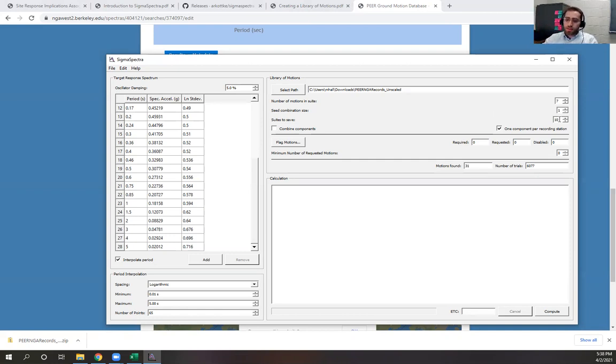So in this case, we're telling SigmaSpectra to give us the best 10 suites so that we can look at those 10 and choose one of them. You can change this number if you want, but 10 is a good number. Another option within SigmaSpectra is to combine components. You can click on it or unclick on it.